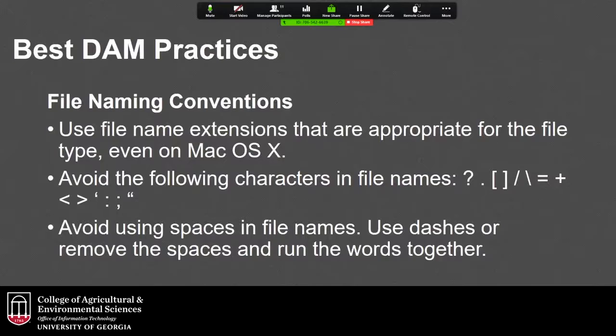And you can use dashes in between the words or remove the spaces and run the words together. One thing that I like to do, and I actually learned this from way back in the day when I learned how to program in ActionScript, is I capitalize the first letter of each word. That's how I separate the words and not use spaces at all. And just plain dashes, of course, are okay too.